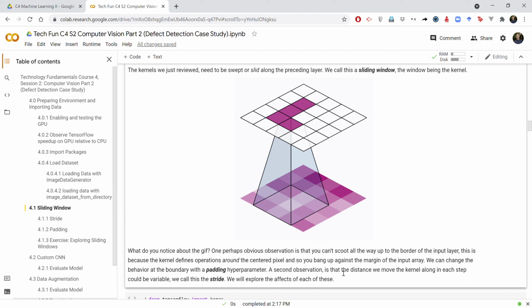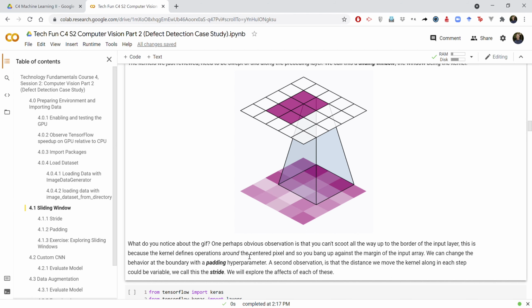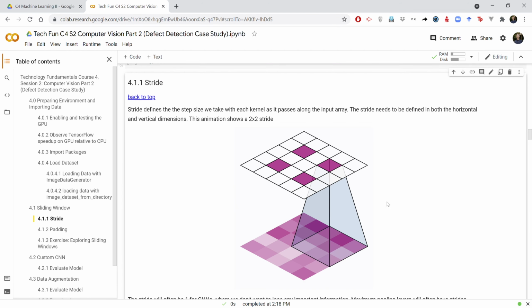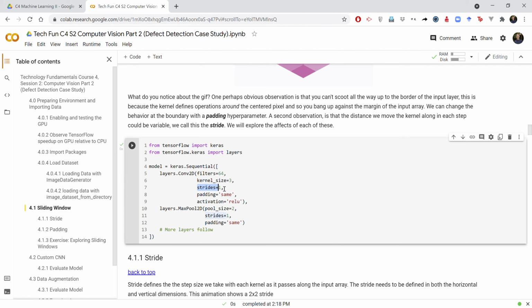A second observation is that the distance we move the kernel along in each step could be variable. We call this stride. So in this case, the stride is 1. We're moving one step at a time across the input array. We'll explore the effects of each of these, the padding and the stride, and showing where we put those hyperparameters. In this conv2d, I've got strides as a hyperparameter, padding as a hyperparameter, and the same for the max pooling layers. So we have two different kinds of kernels where these hyperparameters are relevant.